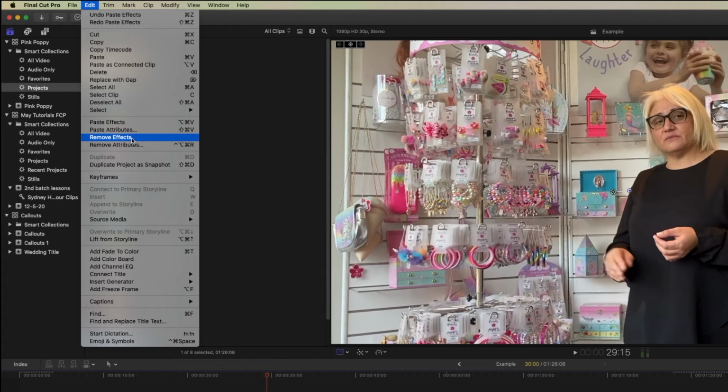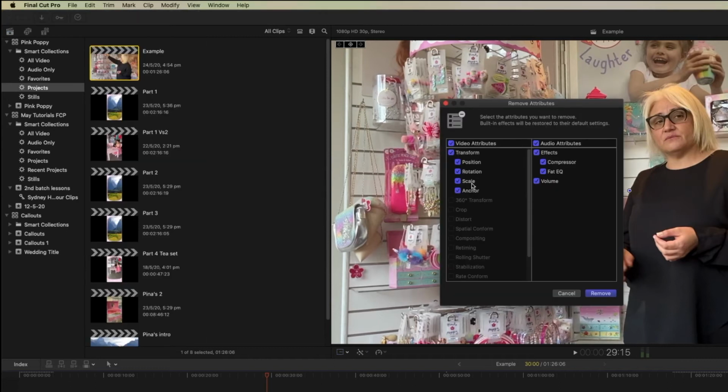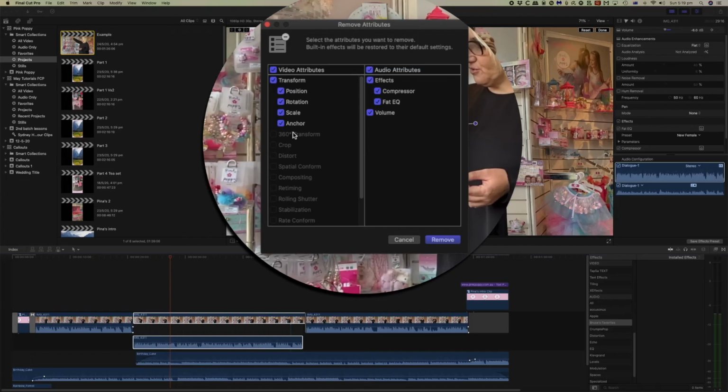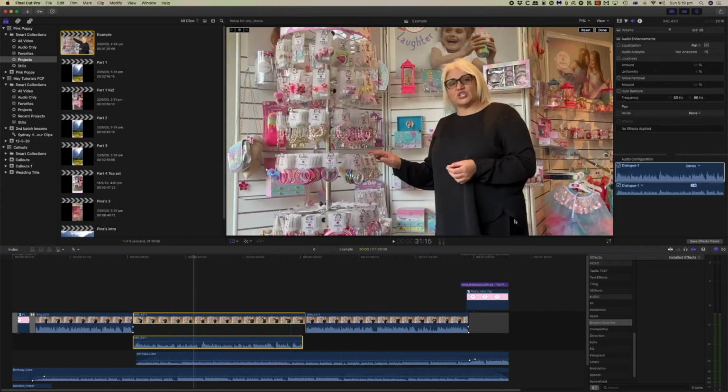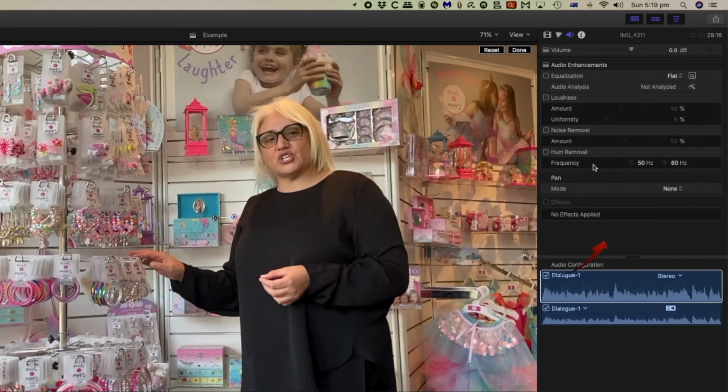Now you may not want to remove all of them. So we can remove the attributes and decide what effects we want to remove. So I want to retain the transformations on this clip. And if we look here, there are the audio effects that are already on that clip. So I want to remove those. And they need to be selected, and these ones need to be deselected. Now you can turn off individuals, or you can simply go to the grouping at the top and turn it all off. And so now when we remove that and we look over the inspector, the audio effects have been removed.